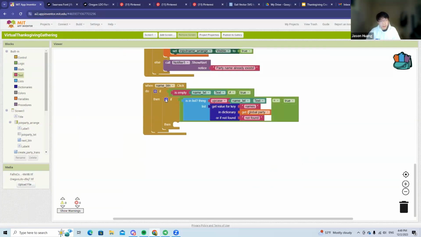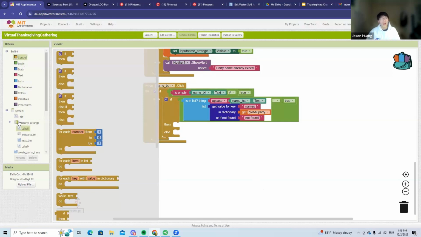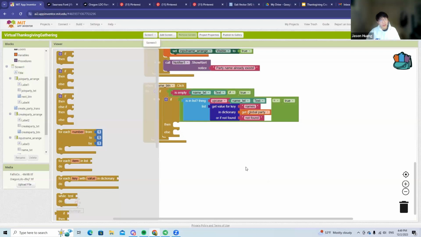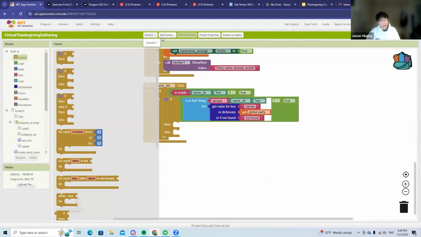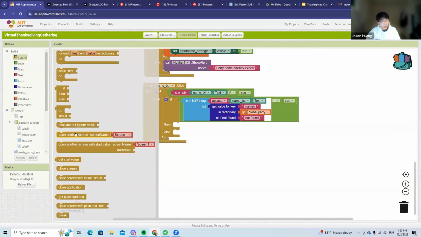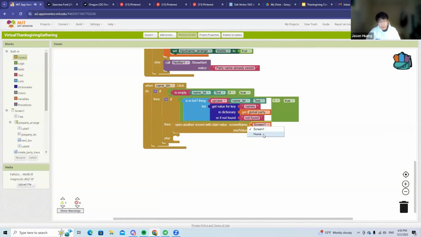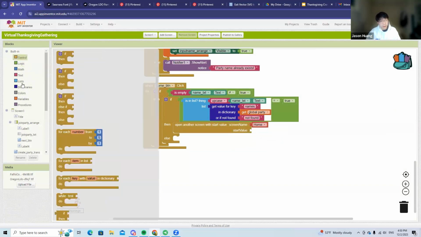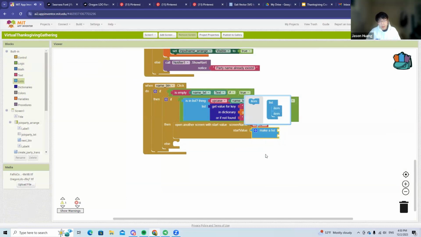Now, if this is true, then I just want it to open the new screen. Okay, so I am going to add a new screen. There's just going to be a home screen. I don't need to worry about that for now. Let me go back here. Open a new screen, home, and I want it to have start value of list.